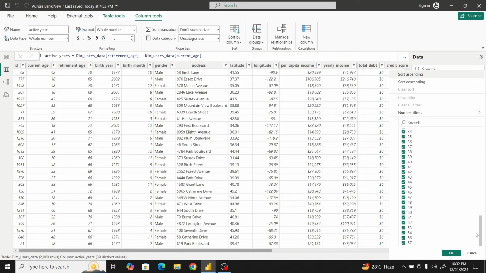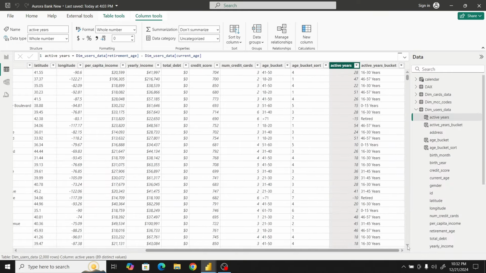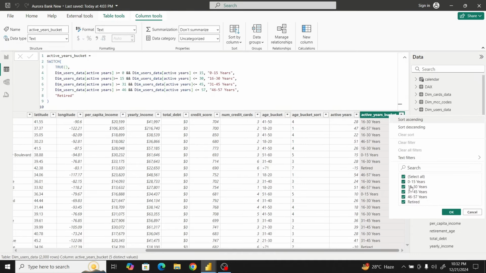I think the highest value is 57. That's why we're using 57 for our benchmark. So I'll cancel this. So this has been sorted already. So you can see the active years have been sorted. You can see, of course, you have individuals that have retired.